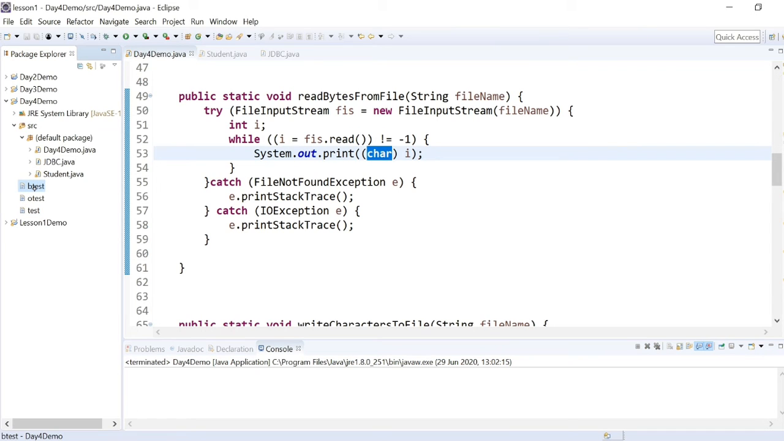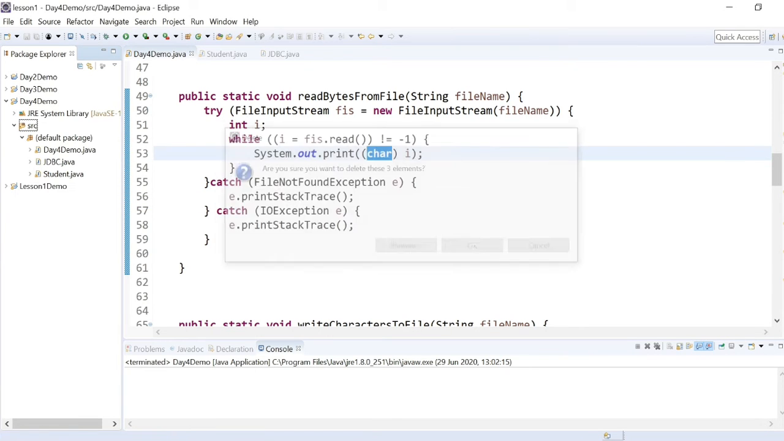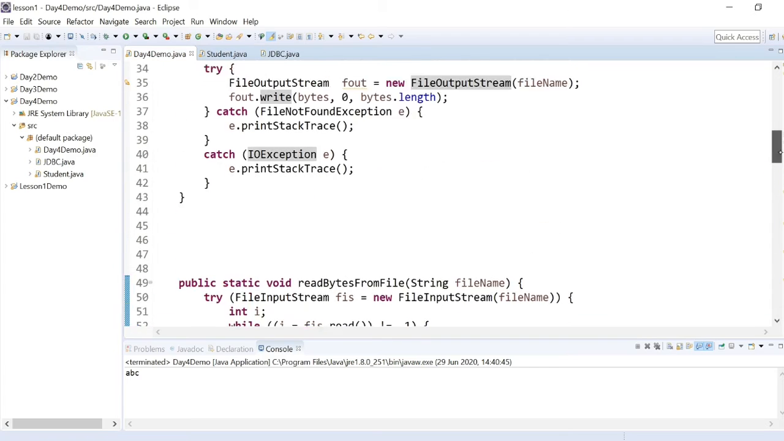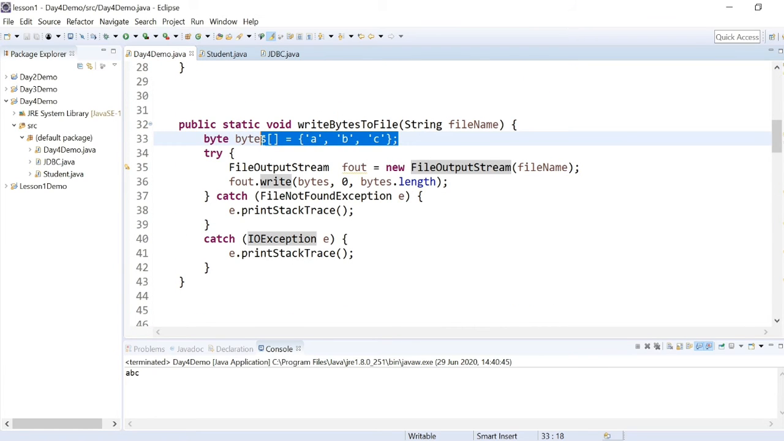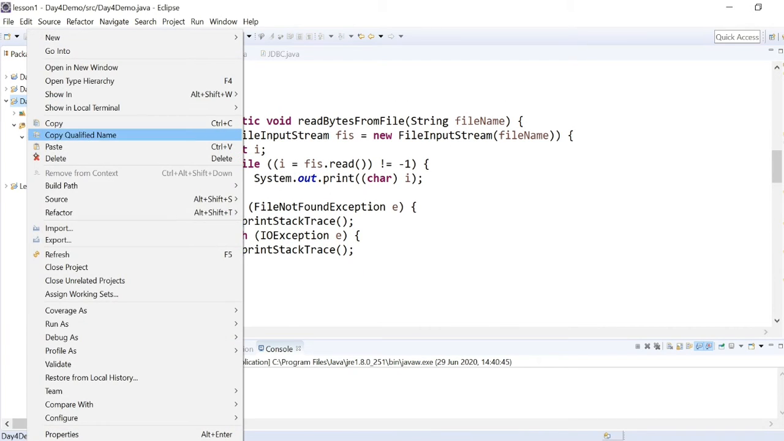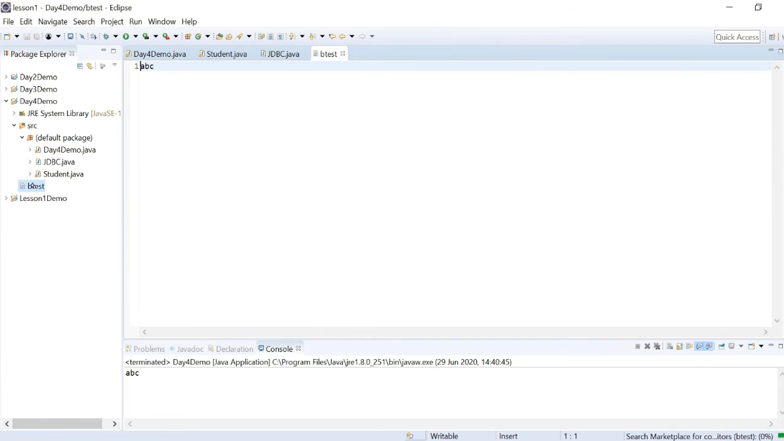I'm going to delete those files just for the time being, to see that they're newly created files. So those files are deleted. We don't have any files here. I'm going to run it. Okay, so when you run this, you see the output is coming ABC, which is what we wrote in the file, and then we read it in this method. And if I refresh this project, you'll see the file is created automatically, called btest. And if I open that one, I can see the content inside. So ABC is written there.